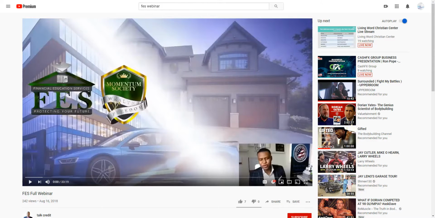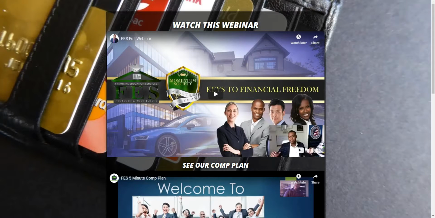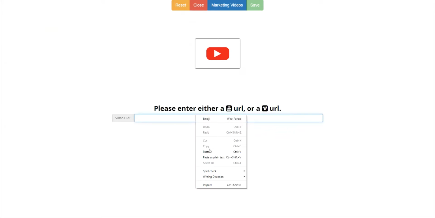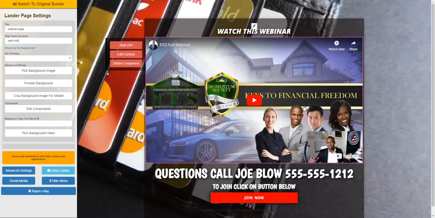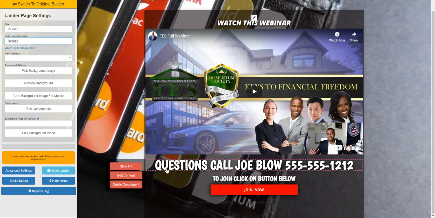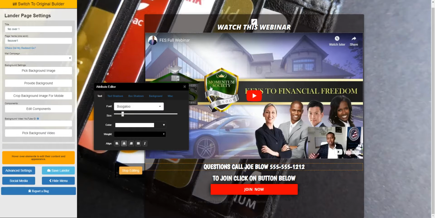We're going to do it like this. Delete that page there. And we're going to hit this. Okay. So we're going to name this FES over 1, FES over 1. Now, if you want, you can keep name and number here. I'm just going to reduce it. That's a little big for me. I'm going to just reduce that down.